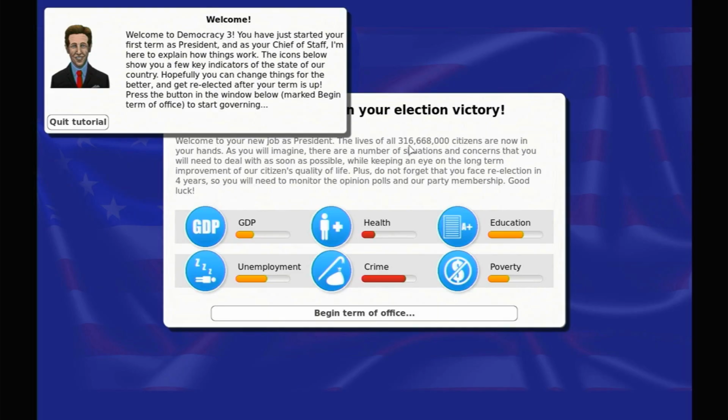The lives of 316,668,000 citizens are now in your hands. As you will imagine, there are a number of situations and concerns that you will have to deal with as soon as possible, while keeping an eye on the long-term improvement of our citizens' quality of life. Plus, do not forget that you face re-election in 4 years, so you will need to monitor the opinion polls and our party membership. Good luck.